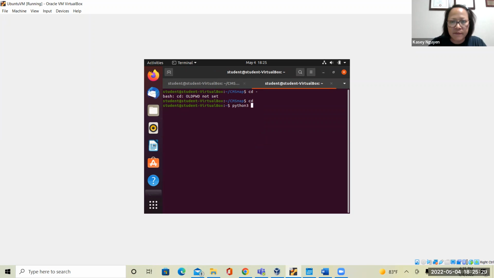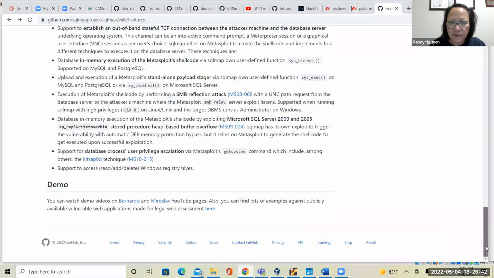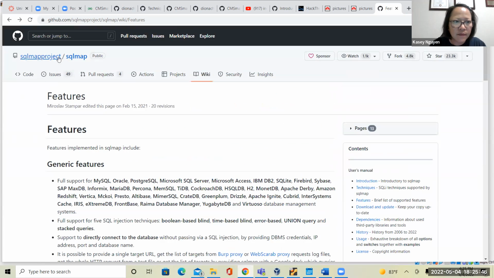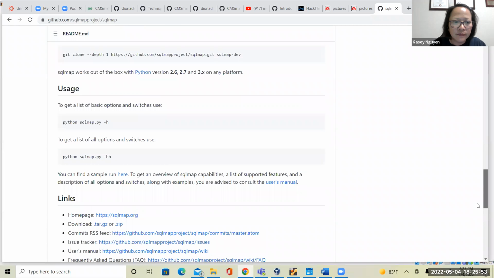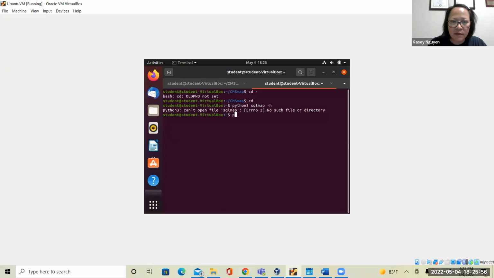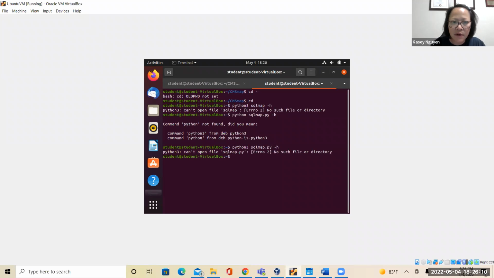Python 3 SQL map. Oh, I have to use the .py. I've got sqlmap.py. All over the place this morning. Can't open a file, no such directory. Didn't we do a git on that earlier?